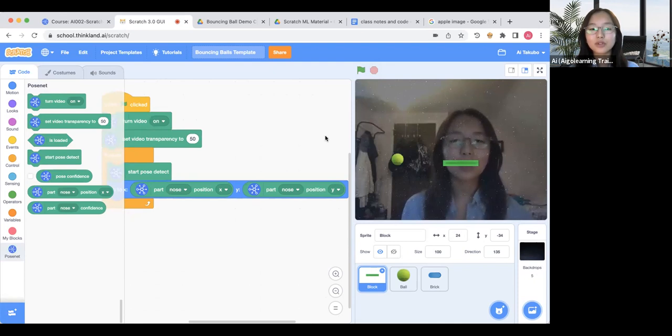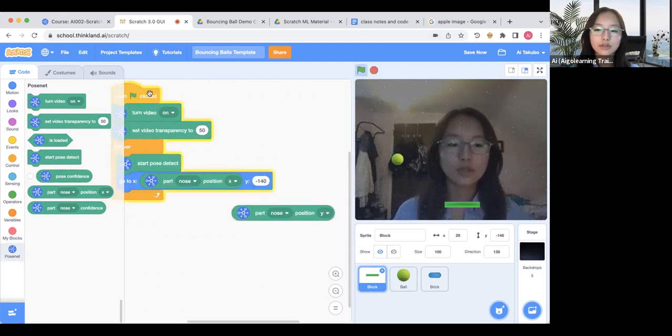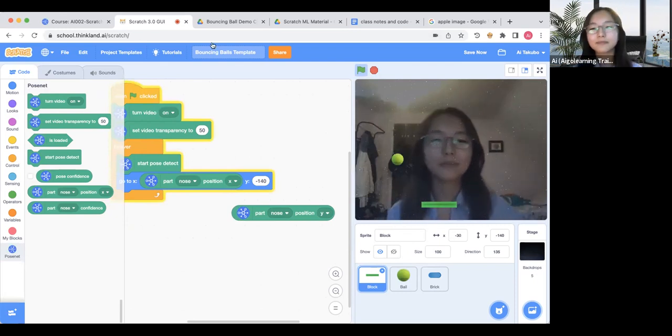So it's like at the bottom of your screen. Because right now it's following my nose position exactly. What I would personally do is I'll actually take out the Y value. I feel like this is a little bit better. So now it's just moving at the bottom.